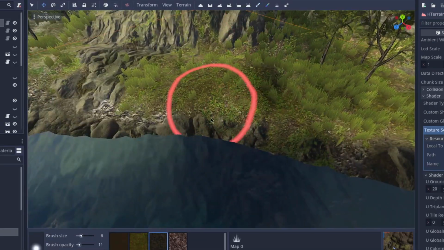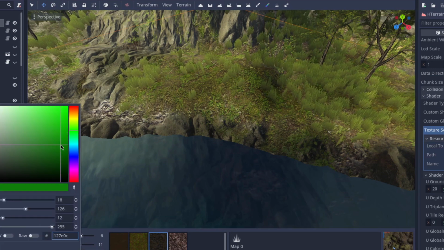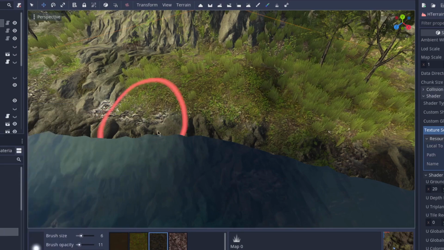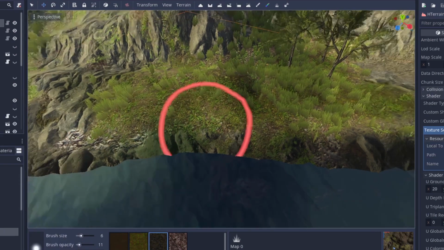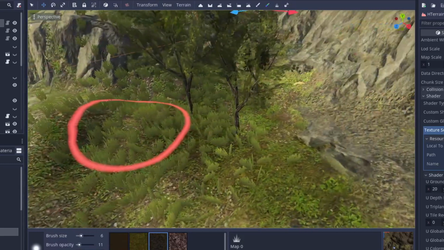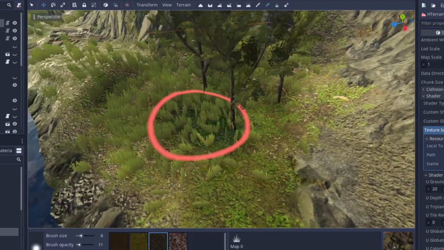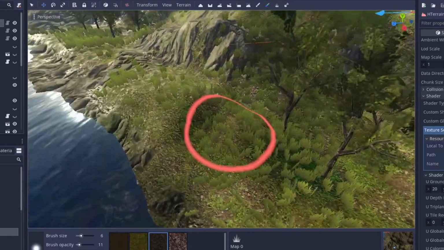Another thing you can do is use the vertex color brush to make some parts look darker. For example, the side of the water here. I made it a little darker to make it look like the water touches it. And you can also change the color of places where there's lots of vegetation.